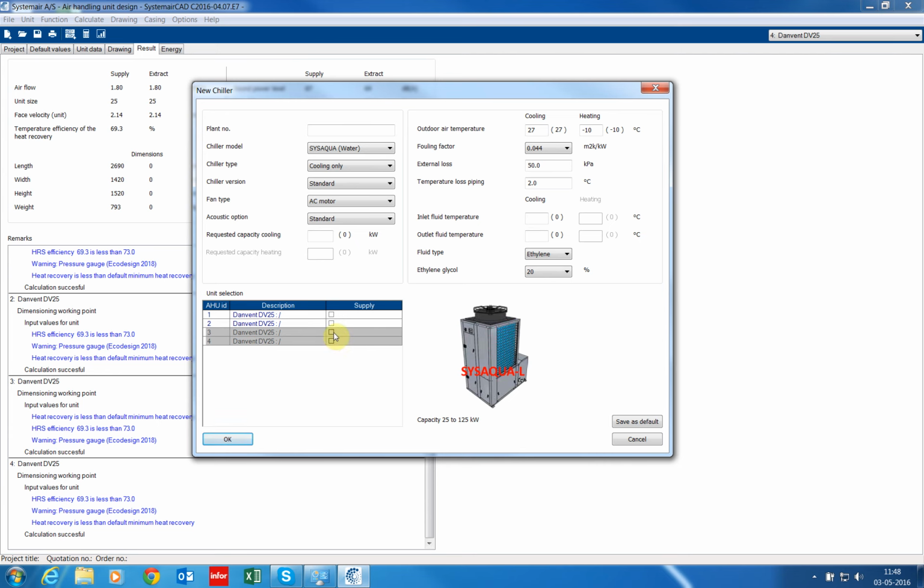and right now I can see the unit 3 and 4 are grayed out and they are not selectable, and that's of course because I have cooling only up here, and cooling only will of course only apply to a plain cooling coil. If I select heat pump, I can see that because unit 3 and 4 is with changeover coils, then they are suited for a heat pump. Let's go back to cooling only.